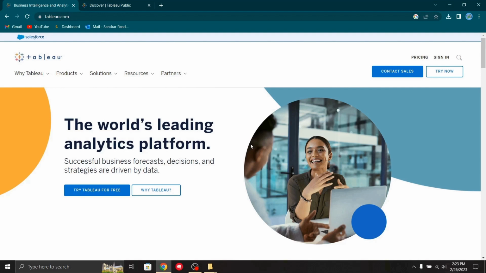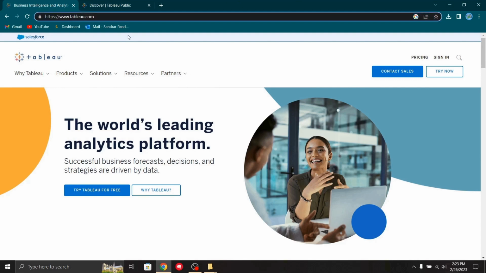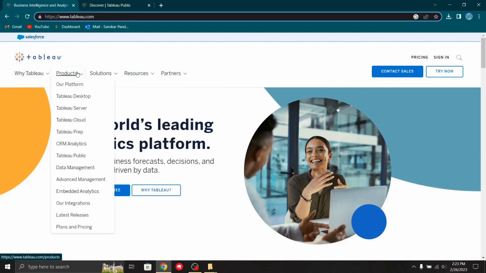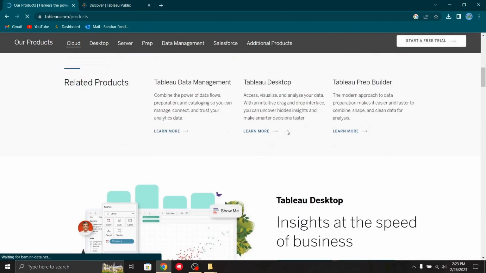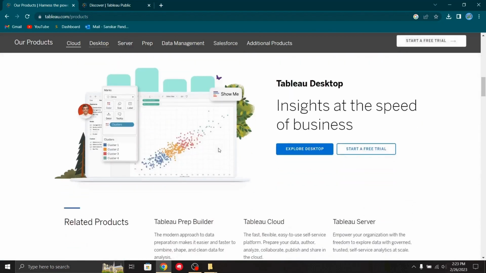Now let's get started. Before we see how to download Tableau, we need to learn that there are various variants of Tableau available. In order to download the free desktop version, you can just go to tableau.com and click on Products. Under the product section, you can see the various Tableau products.